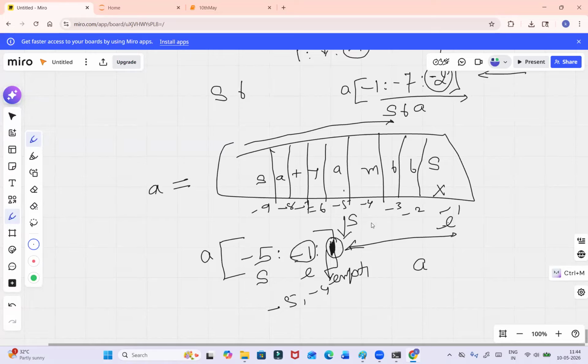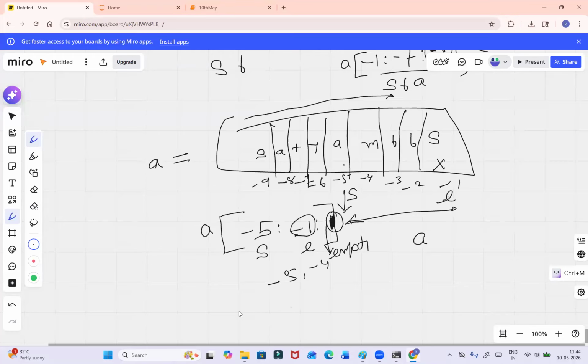But usually, if it is a positive one, not -5 or -1, let's go with the forward one. A colon, starting from 4 and ending at say 8. You have not given the skip, so it will give you index 4, 5, 6, and 7. 8 will be omitted.